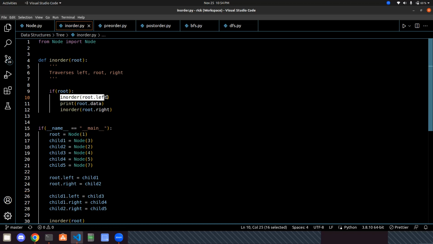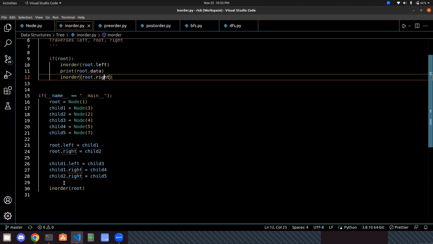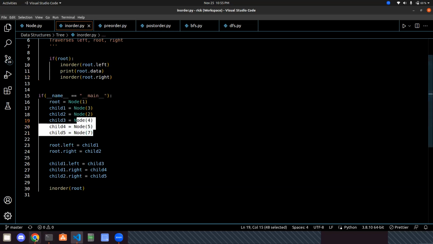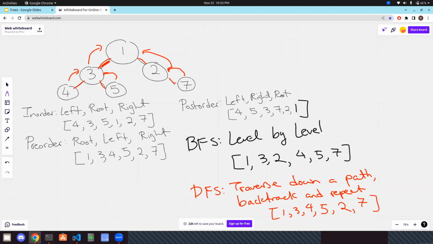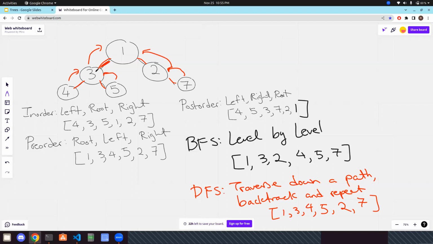So again, I recursively go down the left path, and then print out the data, and I recursively go down the right path. And so here, this is basically what I'm doing: I'm remaking this tree. You see I have these nodes, and root to left is child 1, which is 3. Root to right is child 2, which is 2. You see this is root, this is child 1, child 2.